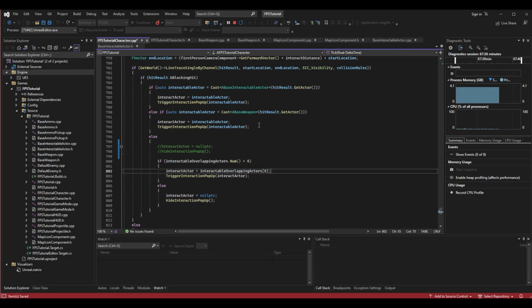A lot of games, when they have multiple objects that have spawned close to each other or directly on top of each other, if you want to pick up a specific one, you'll have a prompt. You can maybe press a button to switch between what item you're viewing. We don't have anything like that yet, so I'm just using index 0. So basically, whatever the first item that we're overlapping with, that's going to be the actor that we can interact with. At this point, we have an actor that we can interact with, so we might as well trigger our interaction pop-up the same way we did in the hit scans.